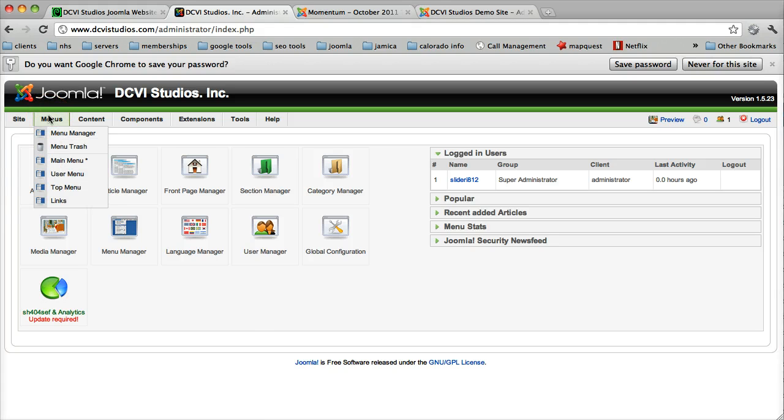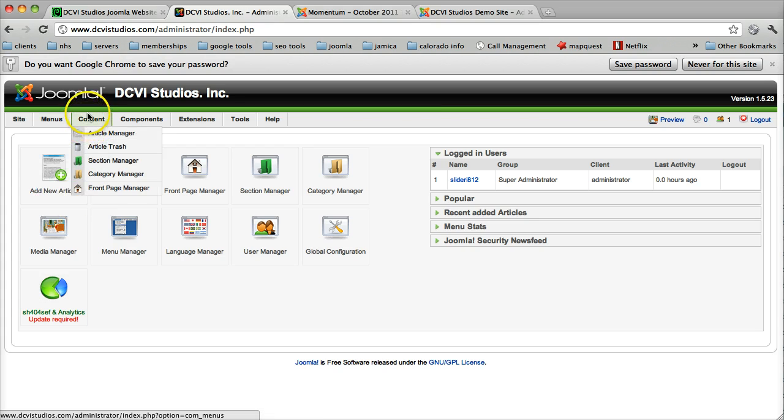We have our menu manager menus. So our menu manager takes us to a screen where we create menus, and then we can also see other information about them and manage them in whole. We have a menu trash where we can recover menu items that we have deleted. And then below that we have a list of the menus that we have available. You can select these and go directly into that menu and create and manage menu items.